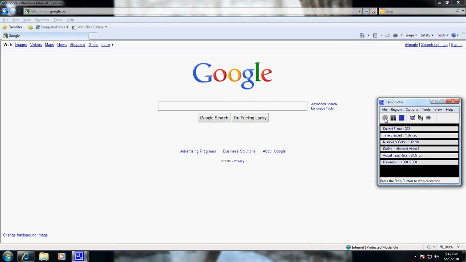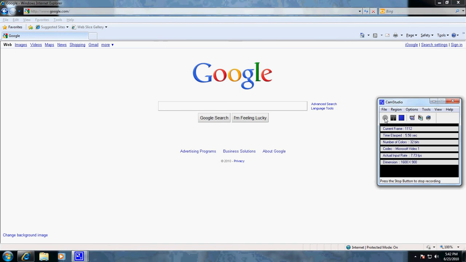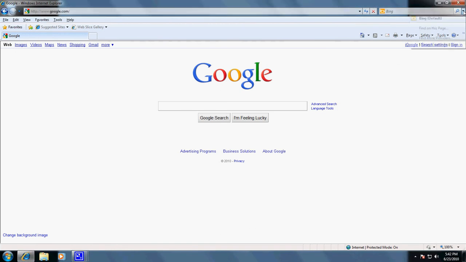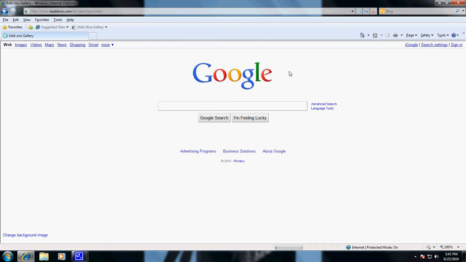Okay, so here in this video, we're going to cover how to change your search provider in Internet Explorer 8. Up here at the top, the little search window says Bing. We're going to hit the drop-down arrow and hit Find More Providers. And that's going to give us some options here.